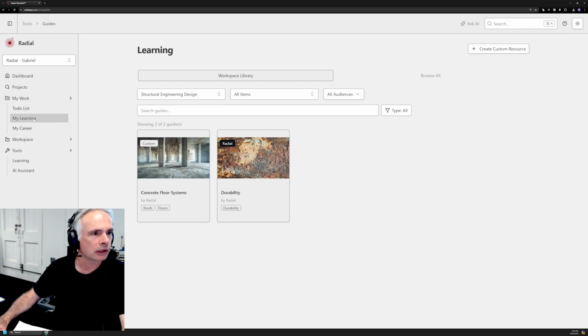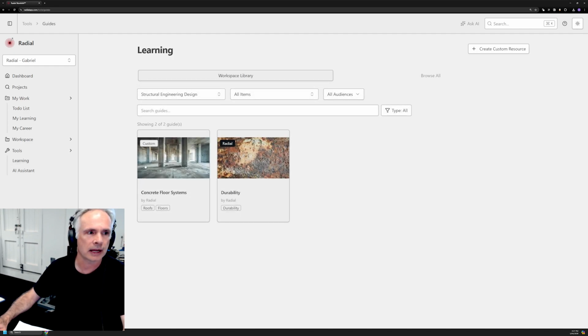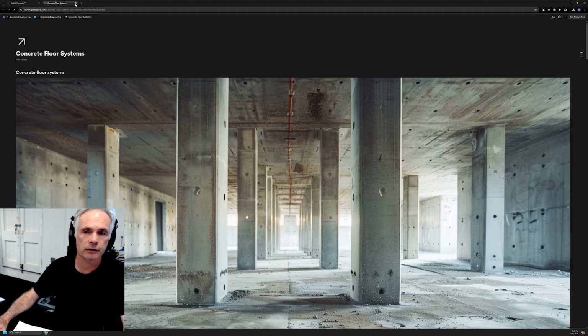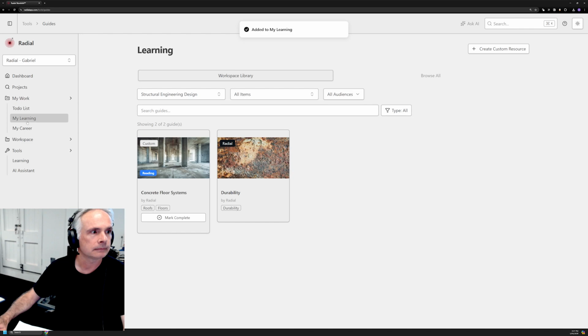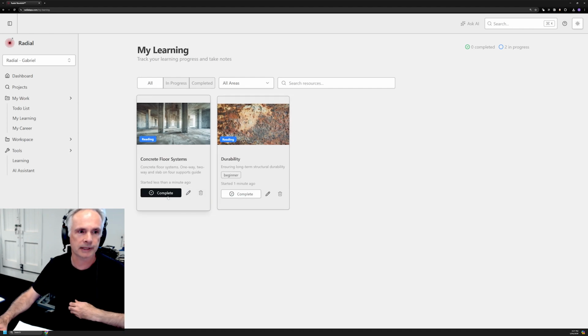Now, if I go to my learning, you can see that I've started to read the durability because I opened it up. So this is your own personal learning. It doesn't bring it in until you've started to read it. So if I click on this, it'll bring it up, and effectively now it's triggered that I've started to read it. So if I go to my learning, it now shows up in my reading. So this is my own personal reading, right? And when you're complete, you can say complete.